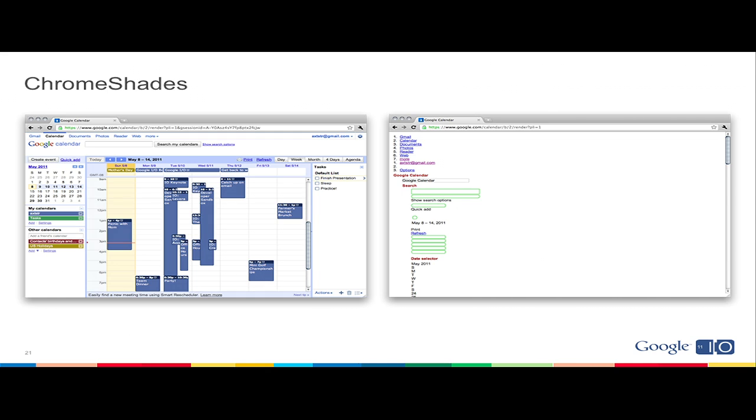So in this case, you see that the buttons across the top of the page end up being linearized at the beginning of the Chrome Shades version of the page, and that any button that's unlabeled in the interface is showing up as these green rounded rects. So clearly, we have some work to do here. It's a good thing we have this tool.